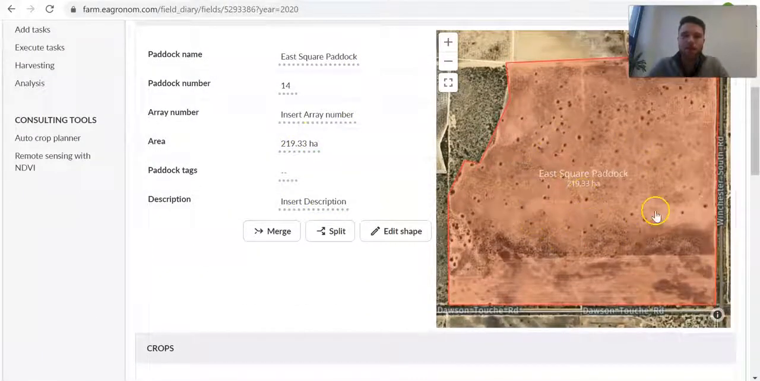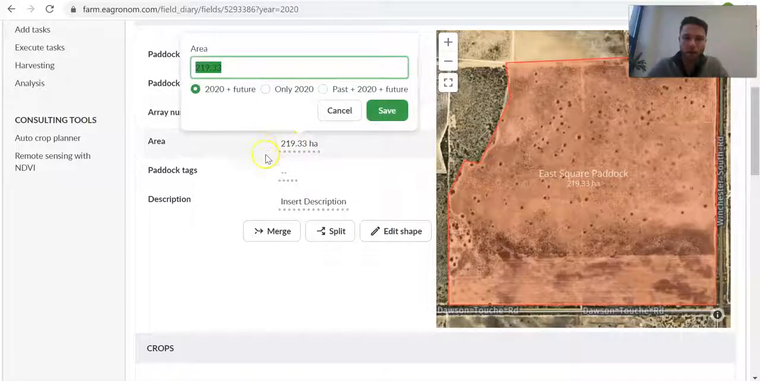Basically, the system calculates the area automatically, either from the shapefiles that you upload or the maps that you draw of your paddocks. It may well be wrong, so if you know better than the system, put the area in here. Just by clicking that, you can change it. If you're a new user and you've just uploaded everything, you'll probably want to do this for past, present, and future, so it's complete.